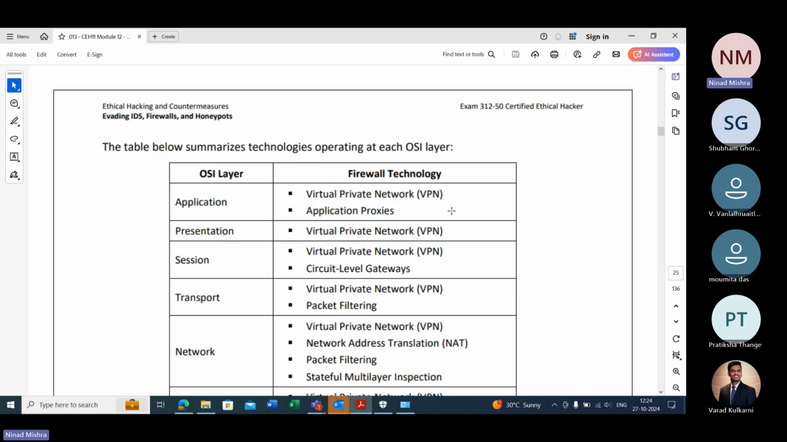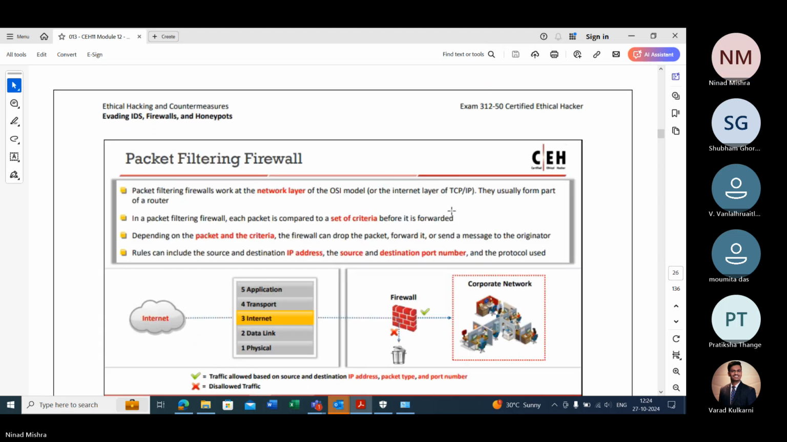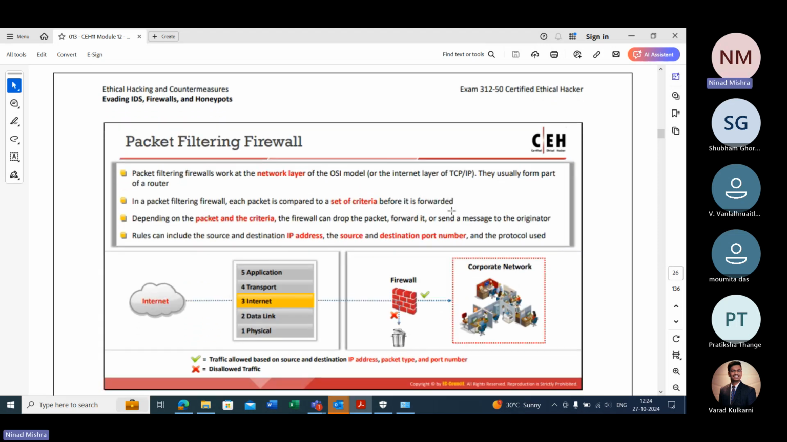So first is our packet filtering firewall. Packet filtering firewall is basically the same as what we saw, where any packet or particular port traffic that you want to block, or particular protocol traffic that you want to allow or block. Whatever work happens, happens at the packet filtering firewall.